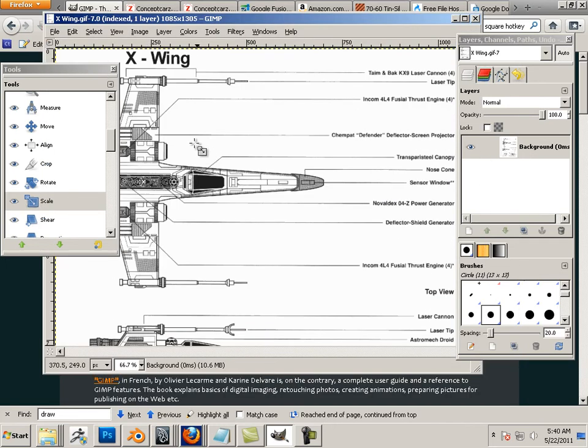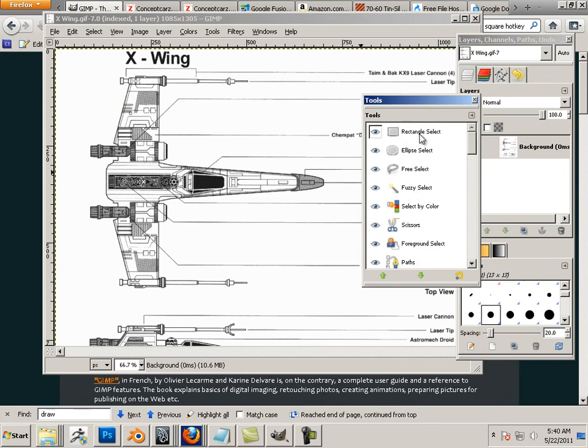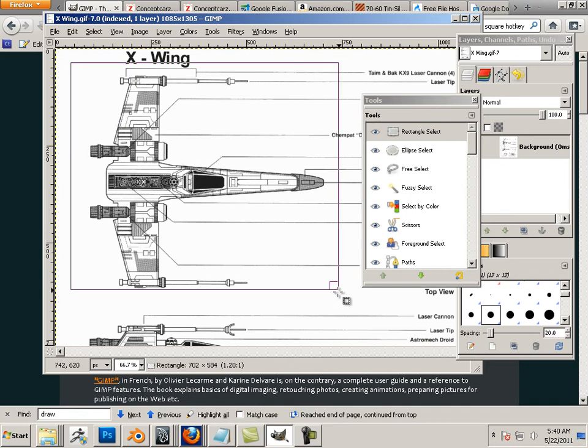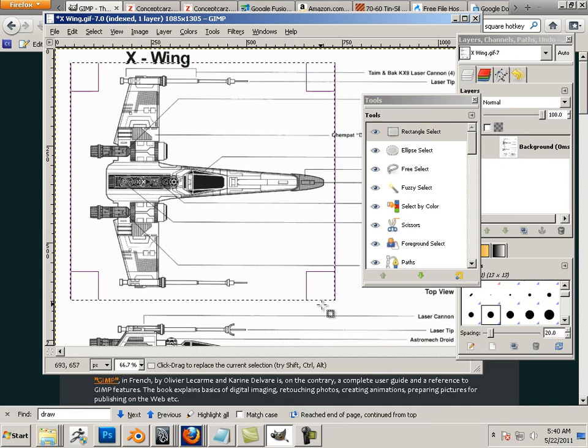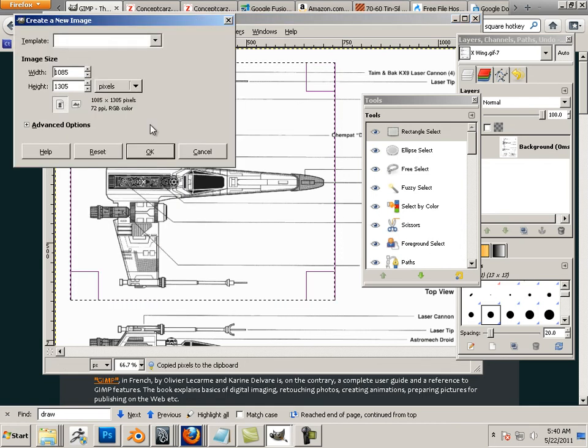And what I'm going to do is carve this up into a new document that is square. So in my tools, notice I have a rectangle select tool. I'm just going to marquee select that area. Copy it. File, new. I'm going to make the new document 1024 by 1024 pixels.